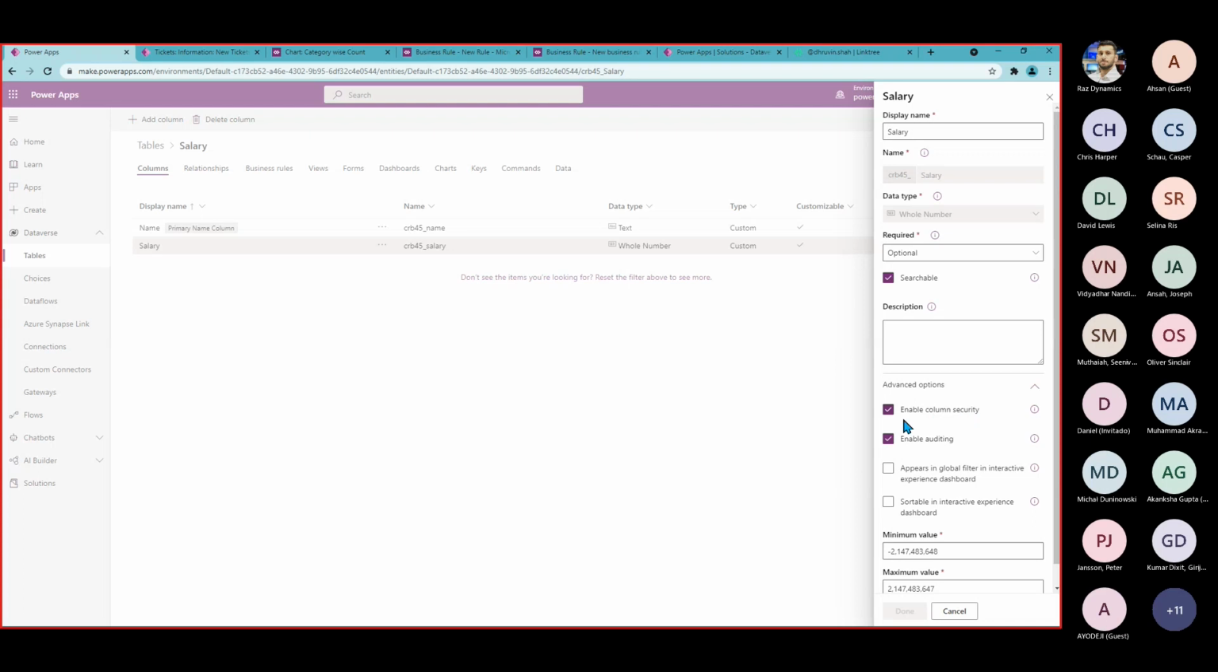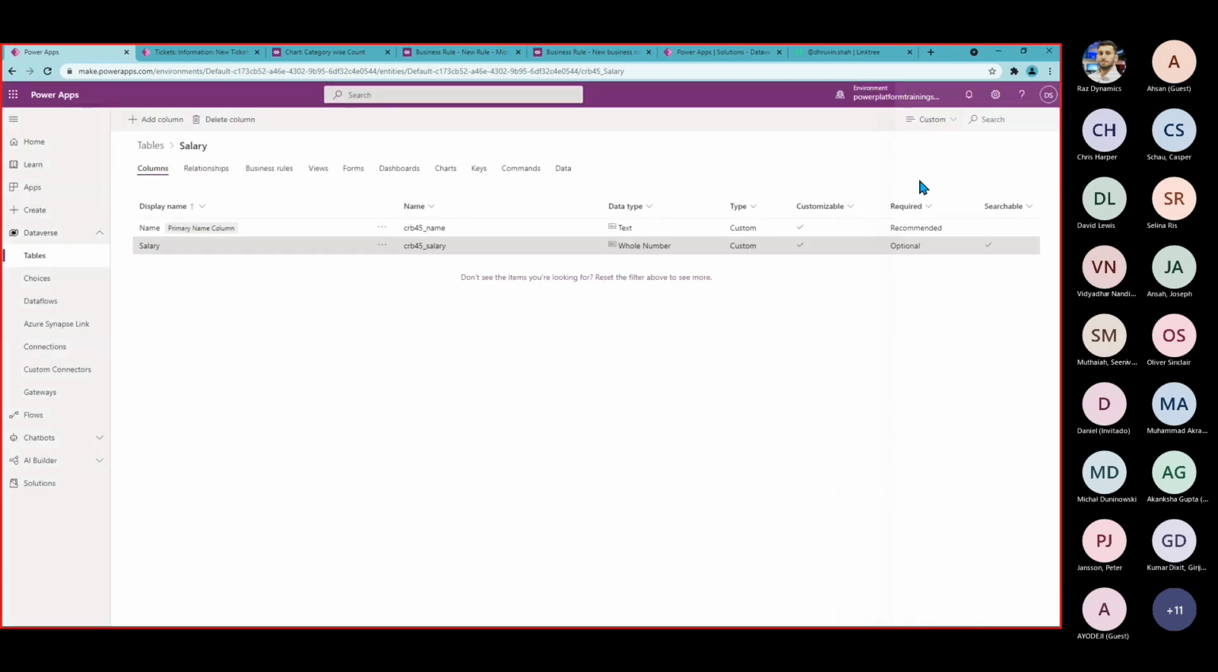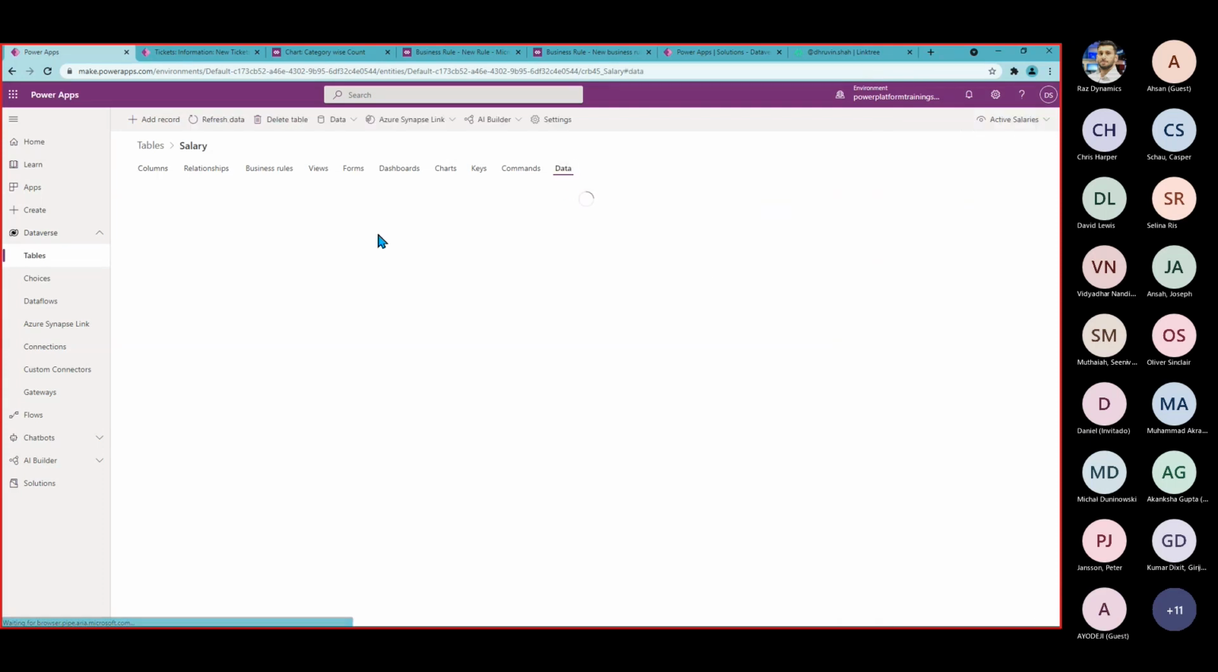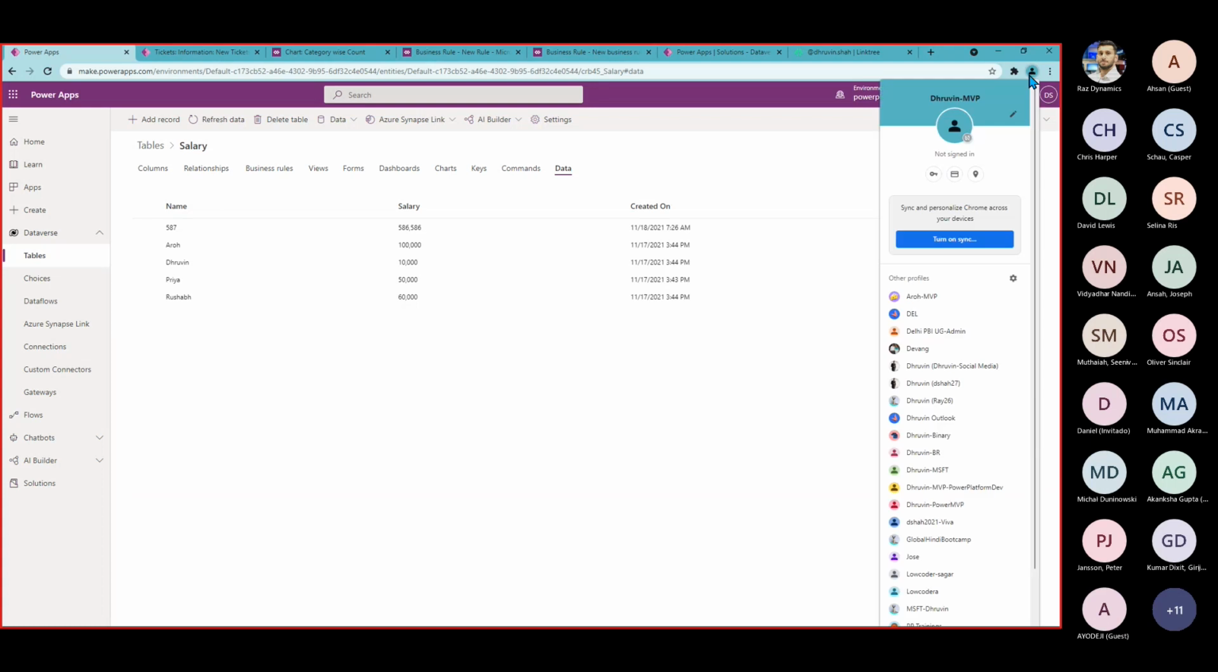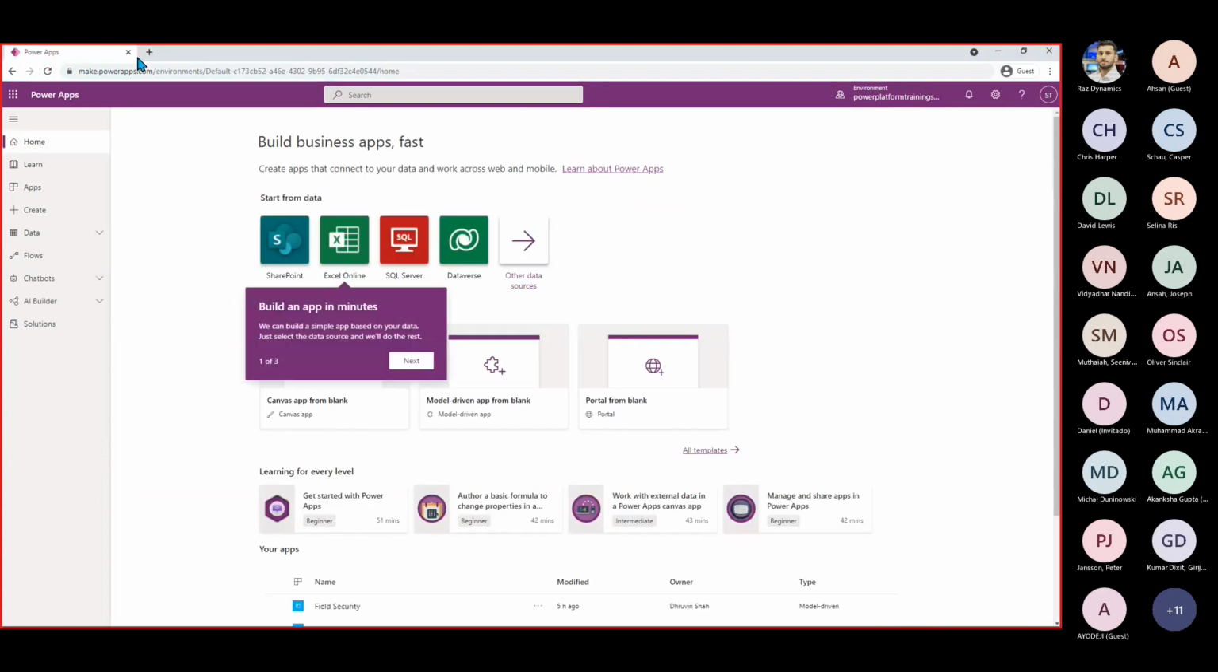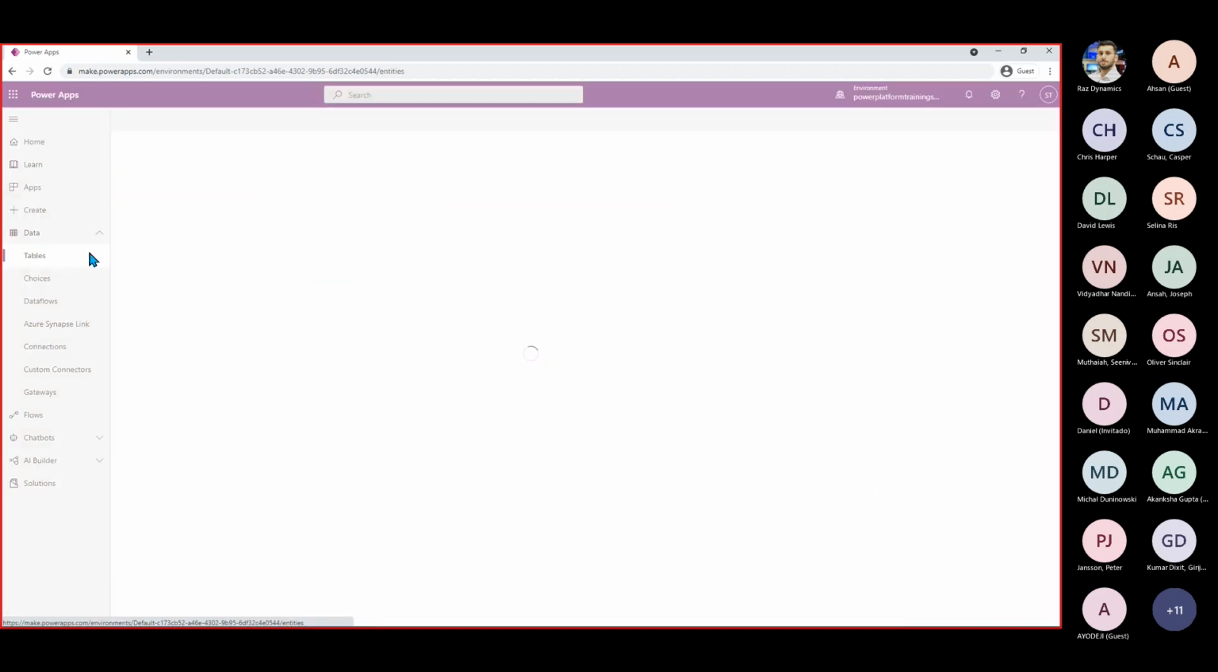enable column security. So once you enable that, here I have logged in with the system administrator user, so I have full access. In my data section, I'm able to see all these salaries over here. But let's say, for an example, I'm logging in with some guest user into my organization, and I'm opening the same table. So let me just open it up.